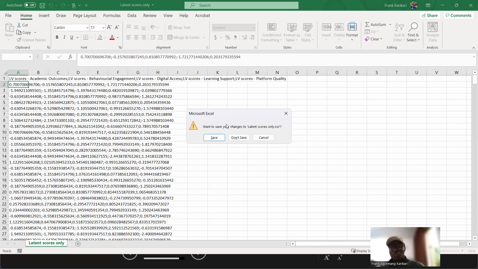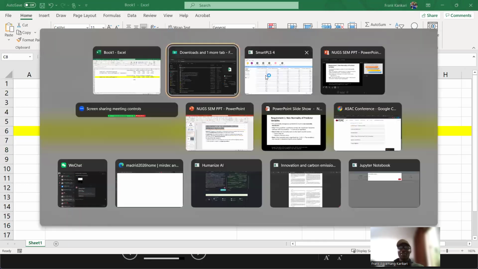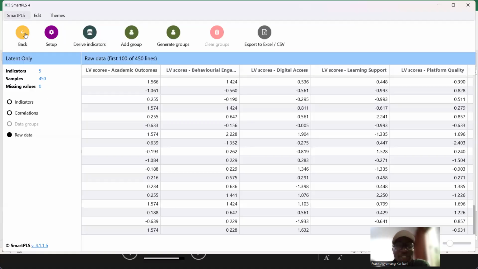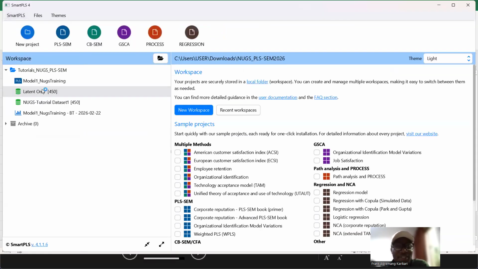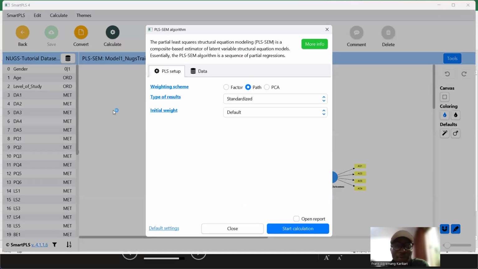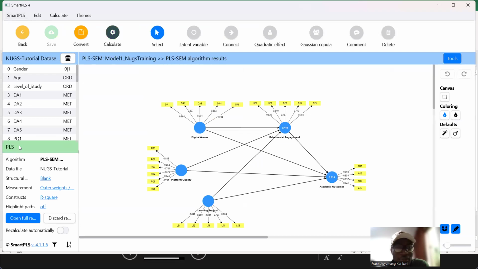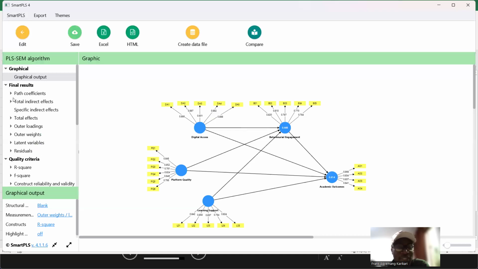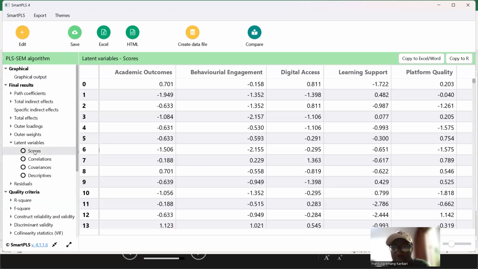So the best approach is to not create the data, but copy from what the software has created for you already. So now once you run the data, come to open full reports and then look through the left pane. You will see the latent variables in here. Select the scores. Then copy from here.